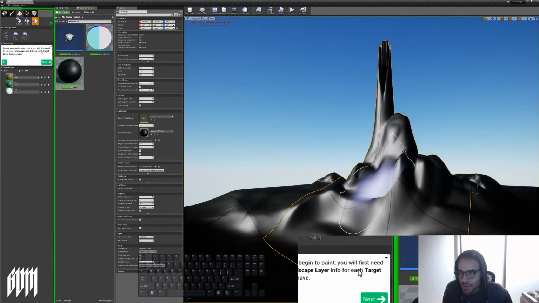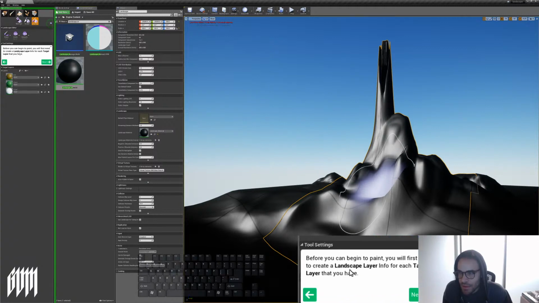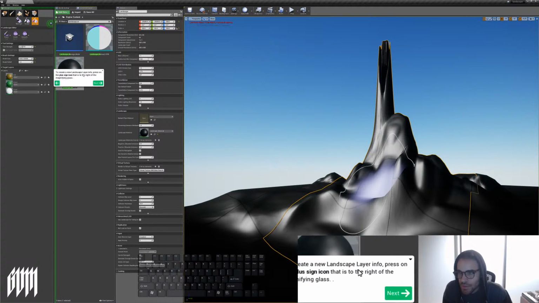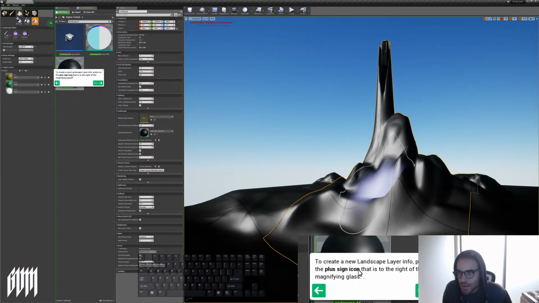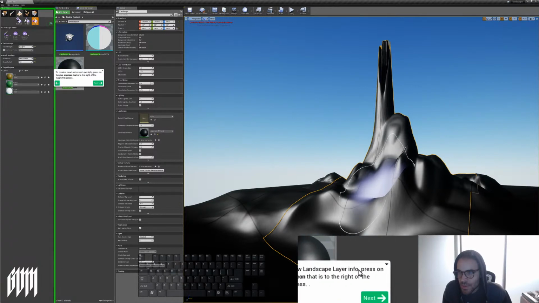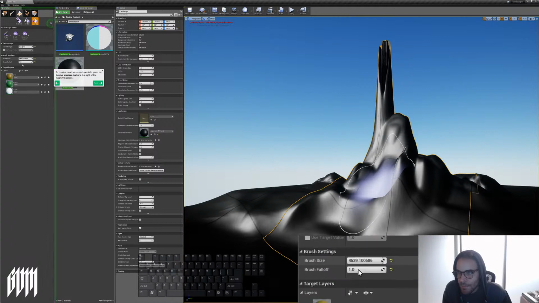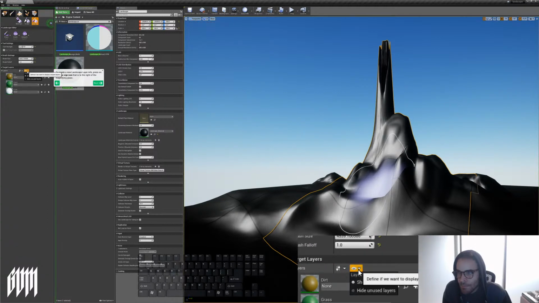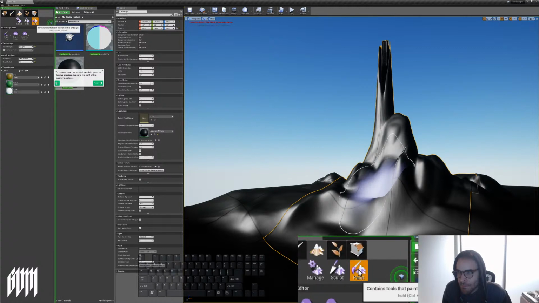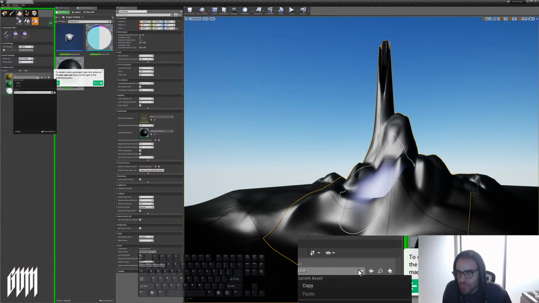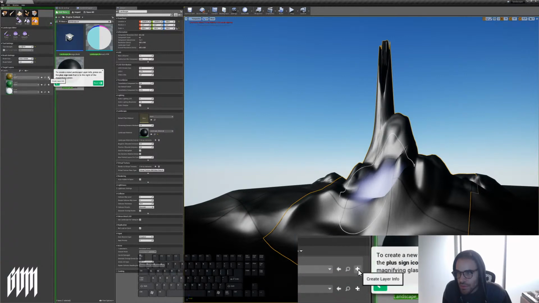Before you can begin to paint, you will first need to create a landscape layer for each target layer that you have. So we have layers. To create new landscape layer info, press on the plus sign icon. Where is that? Landscape layer info. Plus sign. This one?